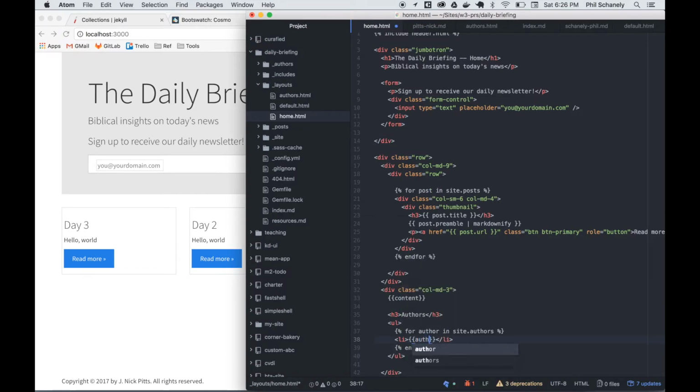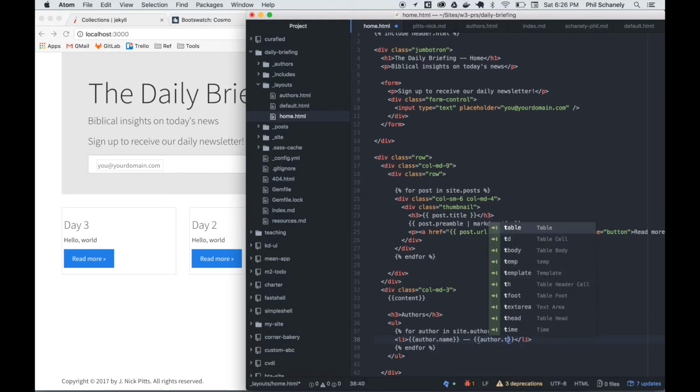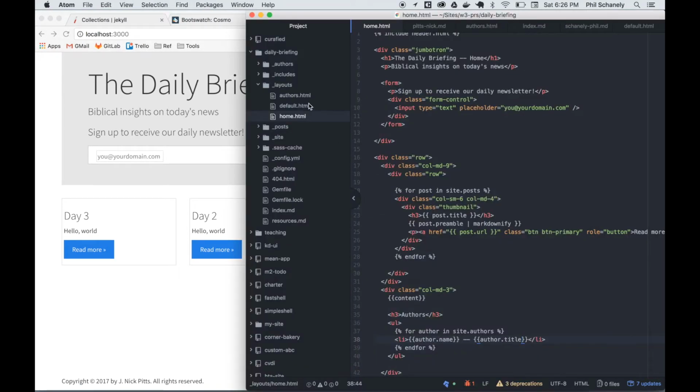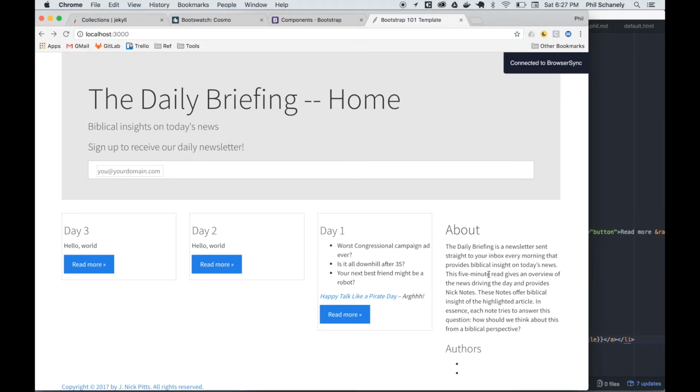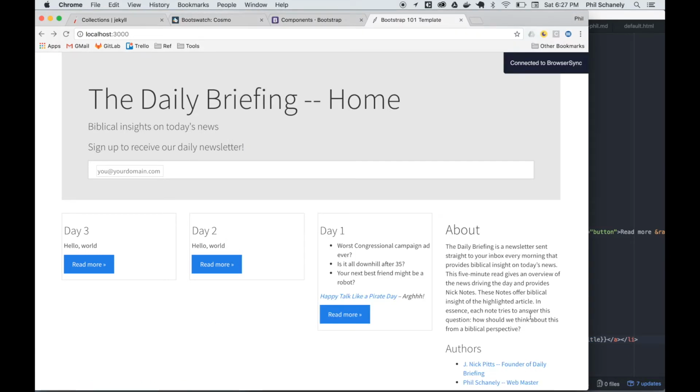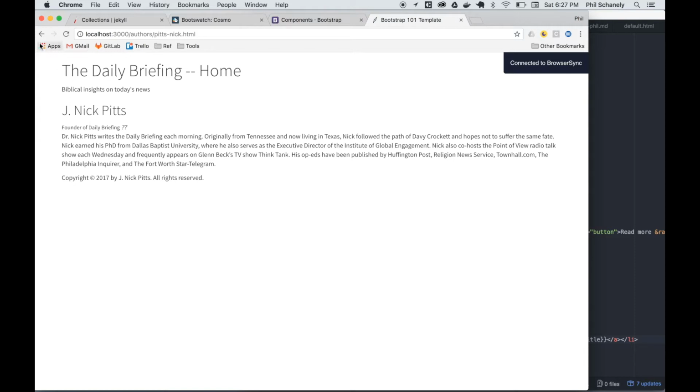So we might go author.name and author.title. Cool. So that's coming from that automated data. Now, all the better if we want to actually link to their bios. We can go href author.url and then end that hyperlink. I must have made a mistake. Yep. There we go. Right, and we're pointing right to that author's page.